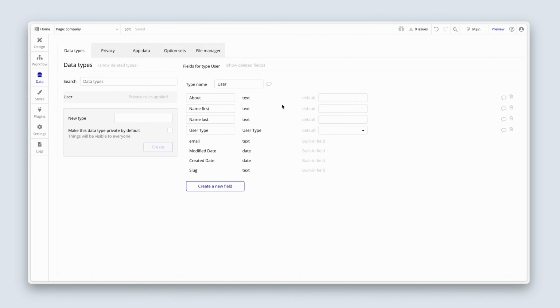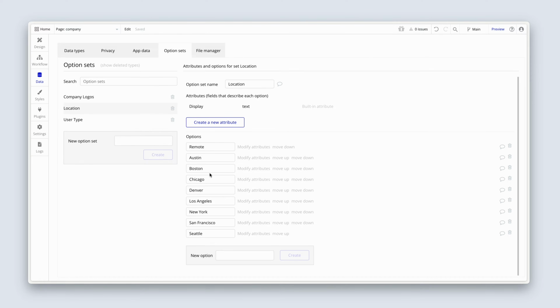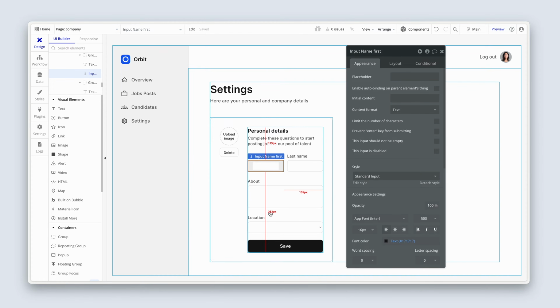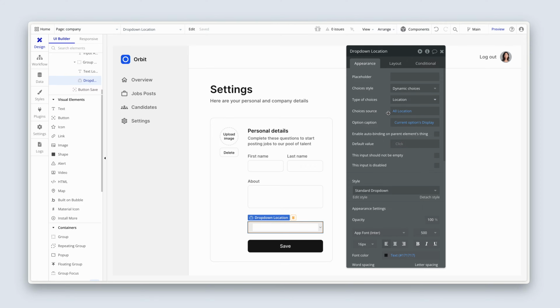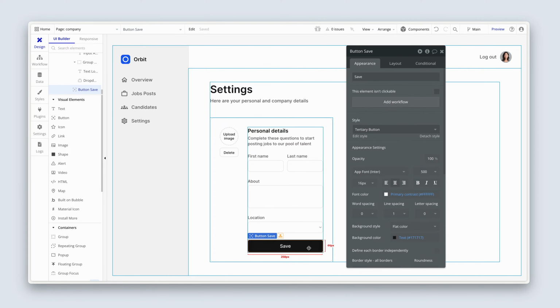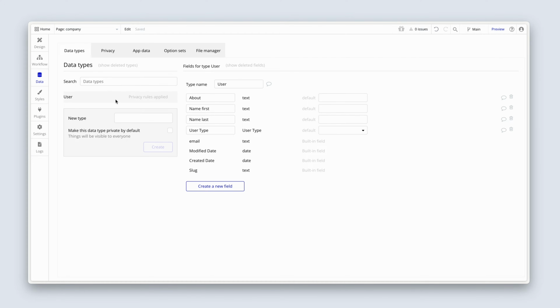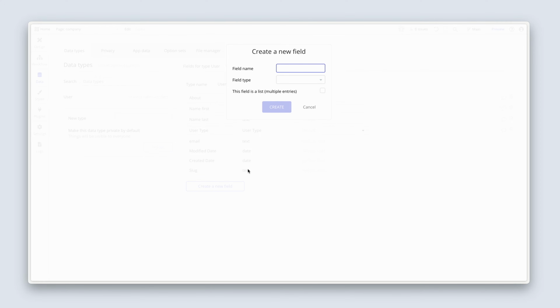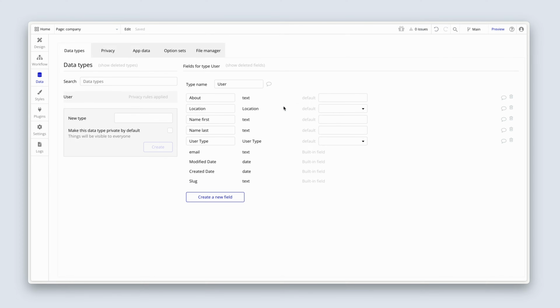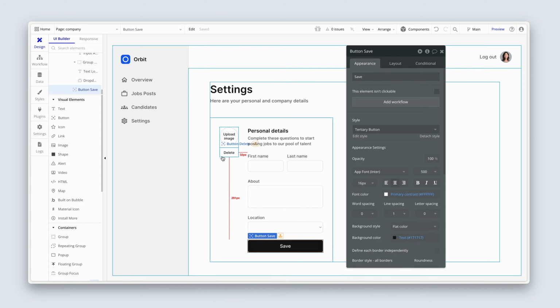And then the drop-down is linking to an option set. And we want to save one of these options, just one of them. So here it is here, providing all the locations. The user is selecting one, and then we're clicking on Save. Okay, so let's head back to data types, user type, and create a new field. Let's call this location. And these field names only we can see as developers, okay? And this is an option set location. Create. Fantastic. Let's now hook up our workflow.